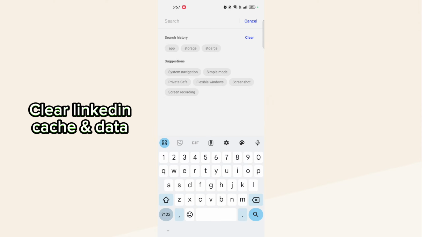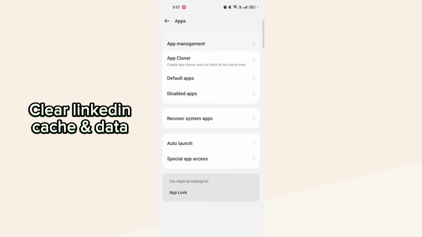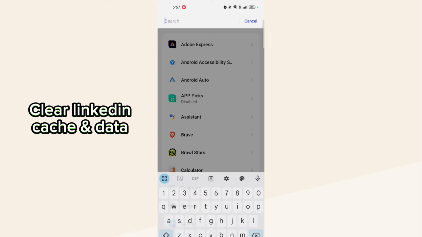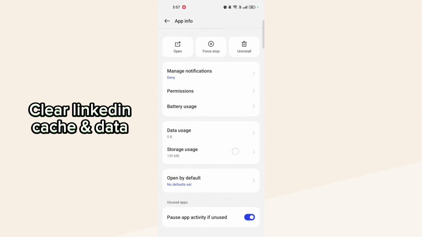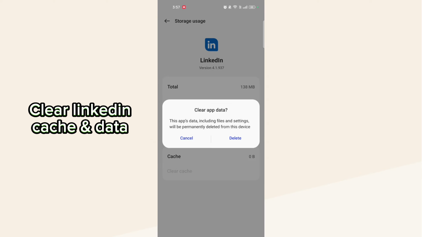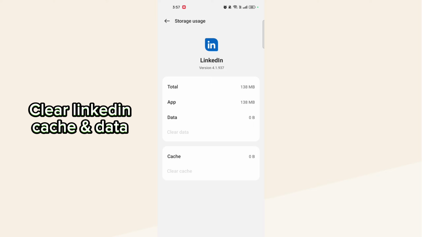Clear LinkedIn cache and data. Go to your phone settings, find the apps or application section. Locate the LinkedIn app or you can search for it in the address bar. Click on storage usage, then clear its cache and data. This can sometimes resolve issues related to corrupted cache files or conflicting data.